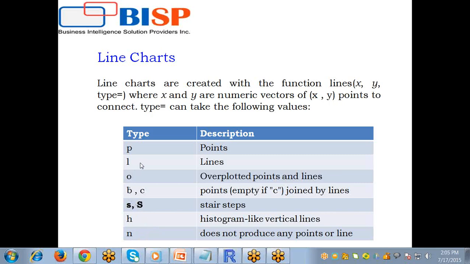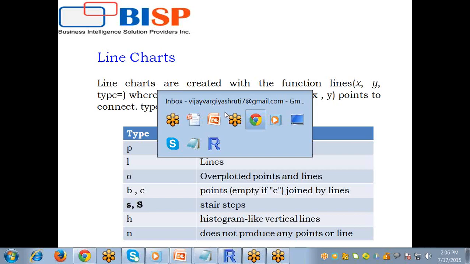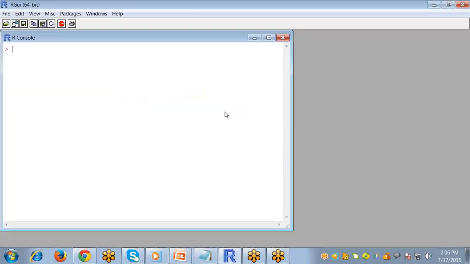Also you must note that the lines function adds information to a graph. It cannot produce a graph on its own. So it usually follows a plot x, y command that produces a graph. For this purpose, we have to go to our R Studio, and we can create a simple graph.